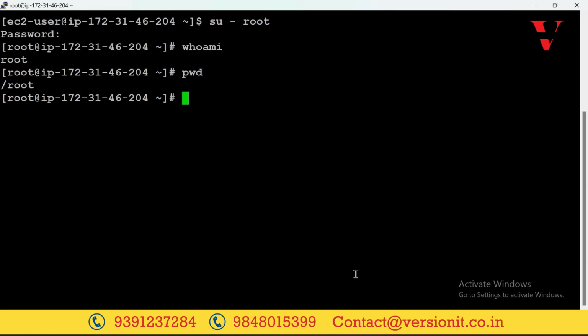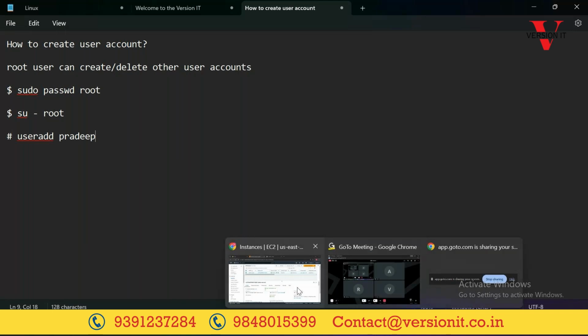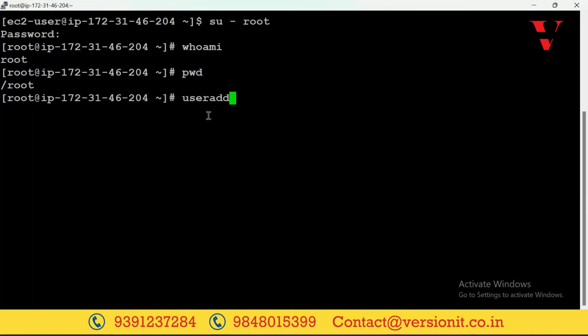Right? And now, if you want to create a user account, once you set the password, shift as user root, and then useradd is the command. useradd is the command. Let's say useradd Pradeep. We need to give the username. useradd Pradeep. Now let's execute the command and see. useradd Pradeep. Enter. Pradeep user account got created.